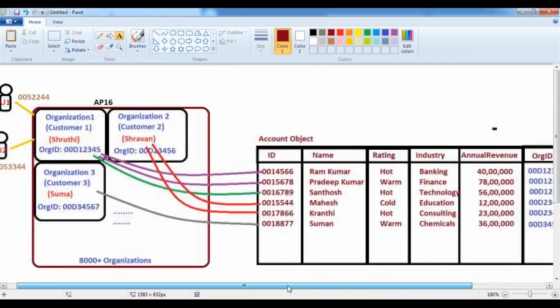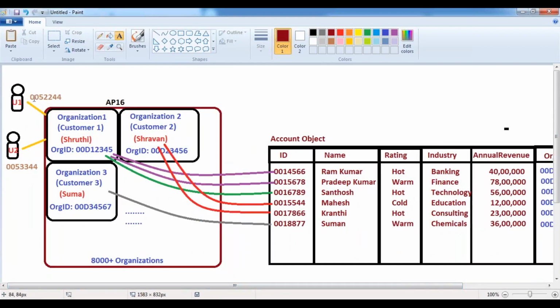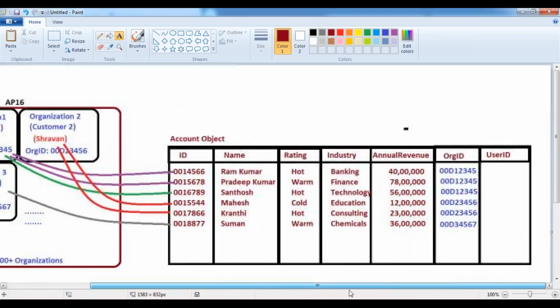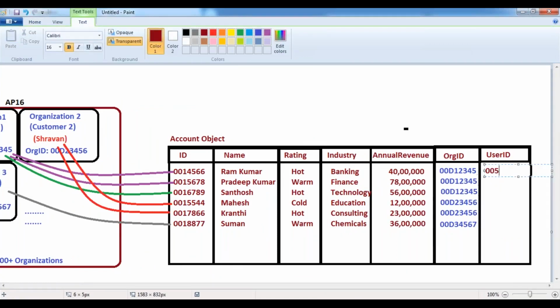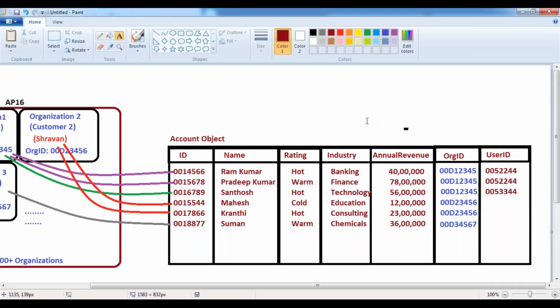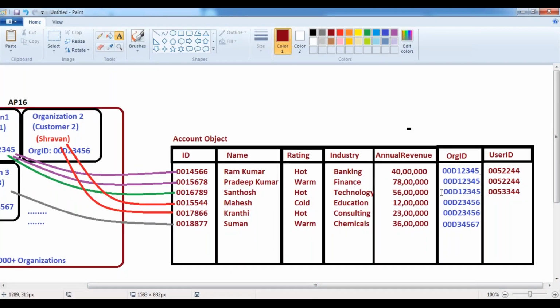The first two records have been created by user 1 and the third record by user 2. It will be storing the ID of that user also: the first record 005 2244, the second record also 005 2244, and the third record, created by a different user, 005 3344. So along with the record details, it will be storing the organization ID and the user ID also.